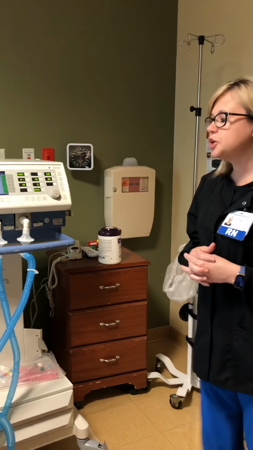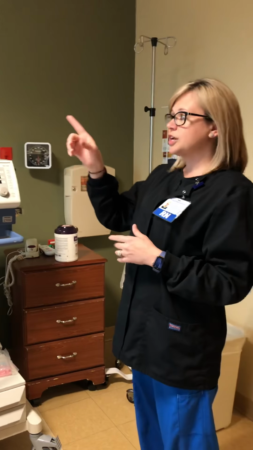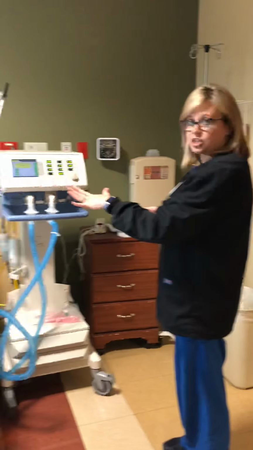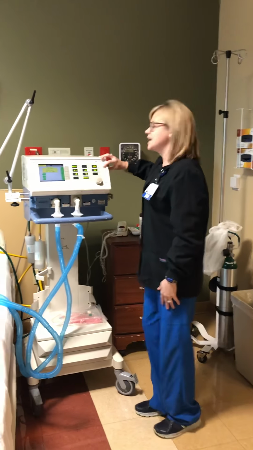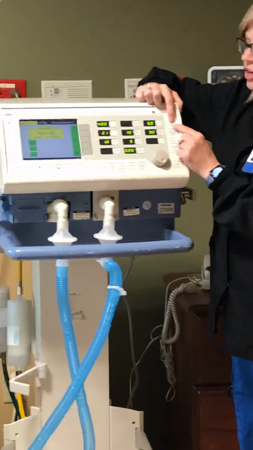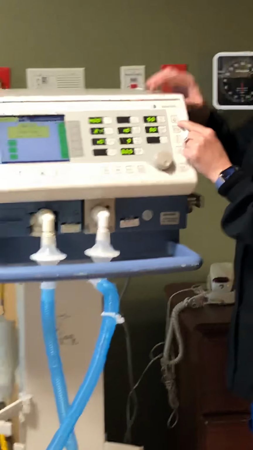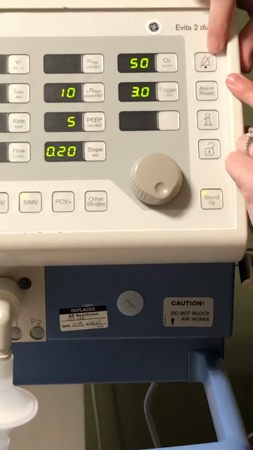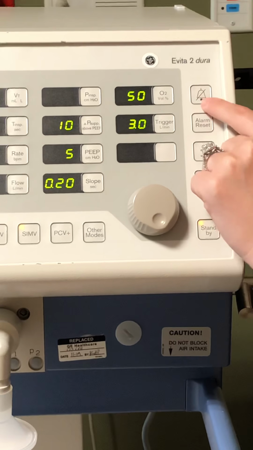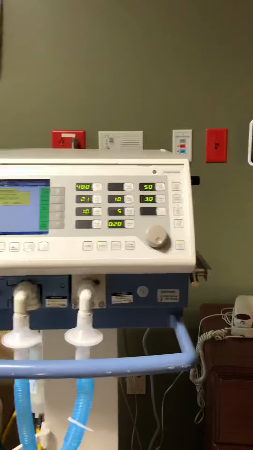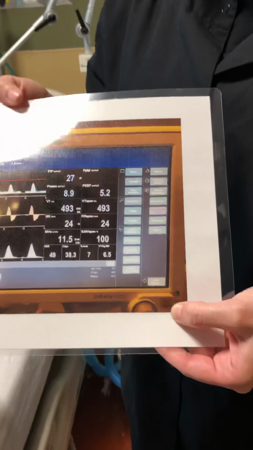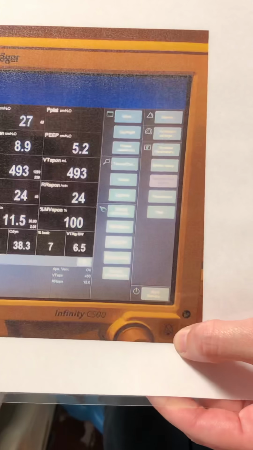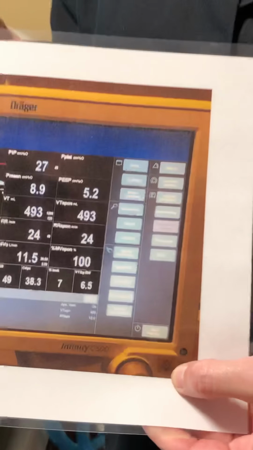So when you go in the room, the first thing you need to do is look at the monitor and look at the patient as you walk to the ventilator and silence it. Most ventilators have a silence button on them. It's usually denoted by a little bell symbol with a line drawn through. This is on this one, and then on the smaller one, it is in the left-hand bottom corner. It's kind of hard to see on this picture, but it's in the left-hand corner, okay? That is the silence button.